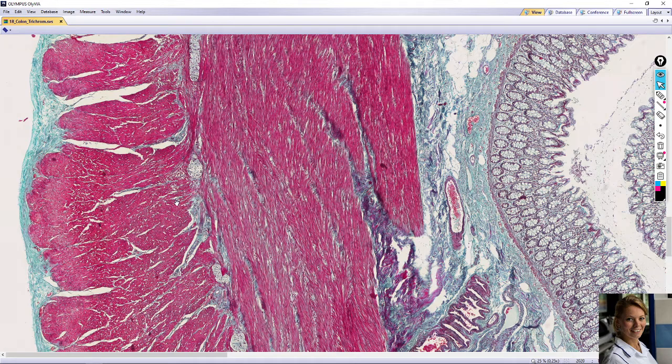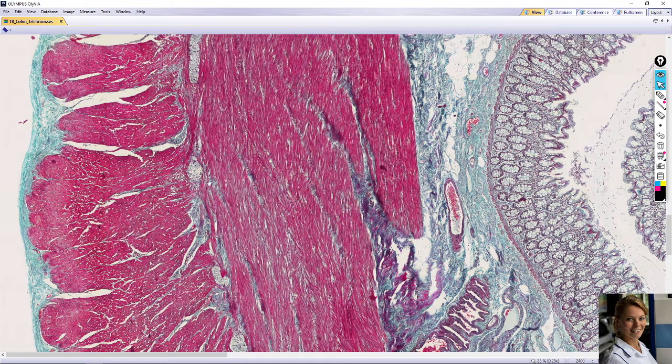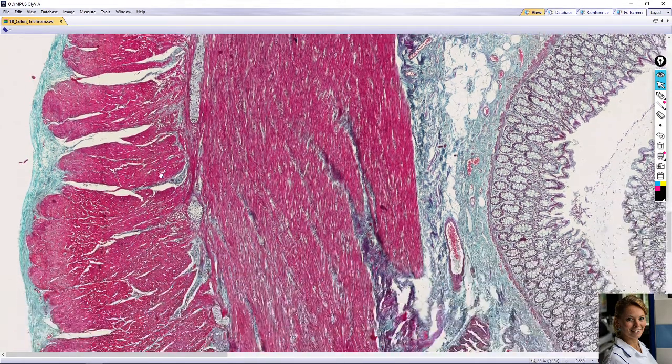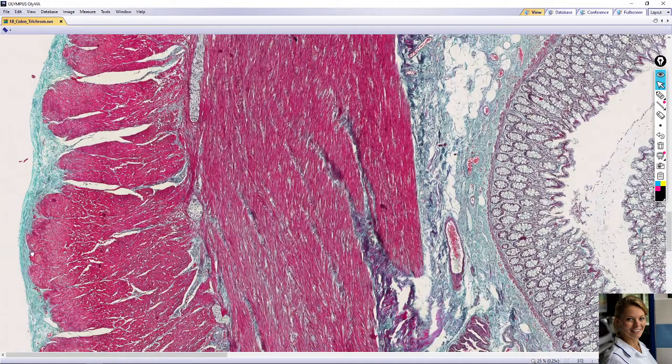This is the big bands called taeniae coli, and between the circular and longitudinal layers you can observe parasympathetic ganglion cells of the myenteric nerve plexus, and the outer layer is a serosa or adventitia. So thank you very much.